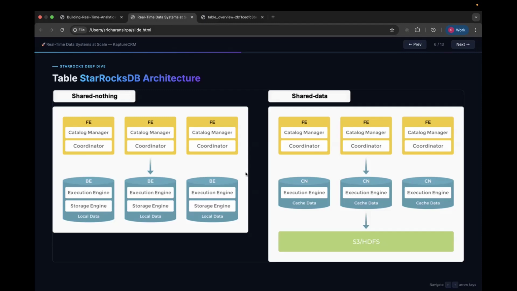I guess the architecture is clear, why shared nothing and shared data, right? Now in shared nothing architecture, we use BE nodes, and a table in StarRocks is nothing but a logical entity. All the metadata of the table is stored in the FE node. As I told you, this is the main brain of the entire StarRocks cluster. And BE nodes store the data.